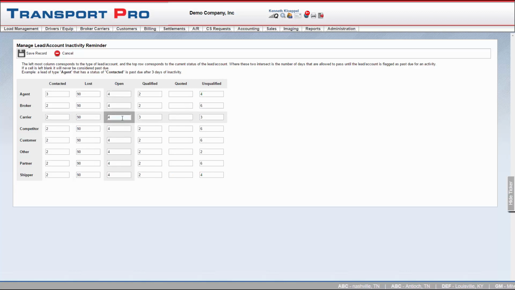Where these two intersect are the number of days permitted to pass before an account is marked past due in the system. If you leave a cell blank, it will never be flagged as past due. For example, a customer with a qualified status will be flagged as past due if there are more than 2 days of inactivity on that type of account.